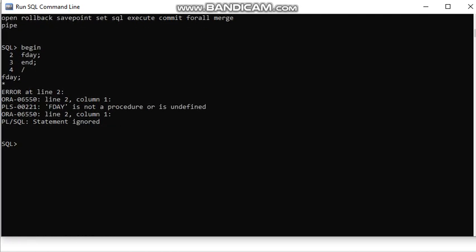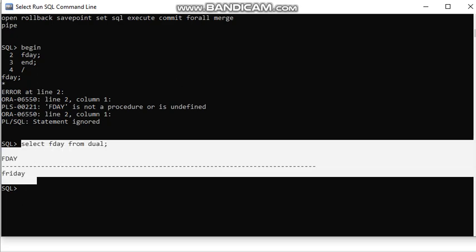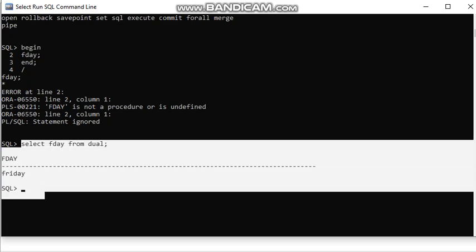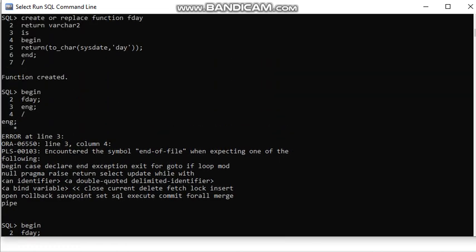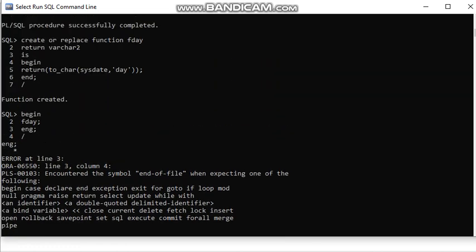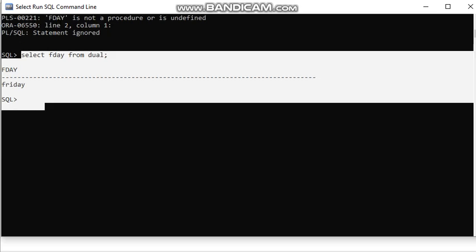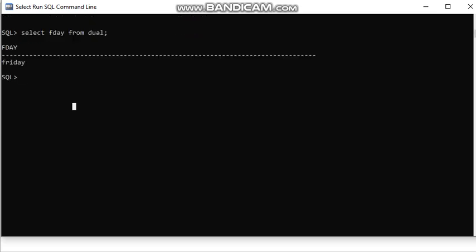I'll be writing another way, which is a select fday from dual. Okay, so see here it is a day which is a Friday. Okay, so I don't know what will happen with it. I think I have made some mistake over here, fday, but this is another way of executing it. So this is a function without the parameter.